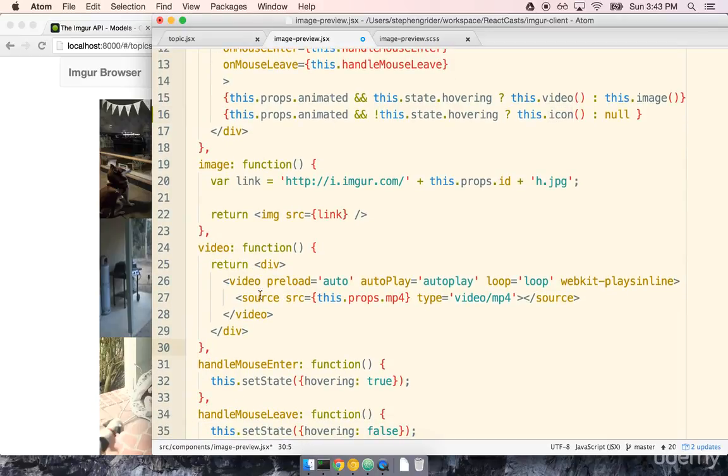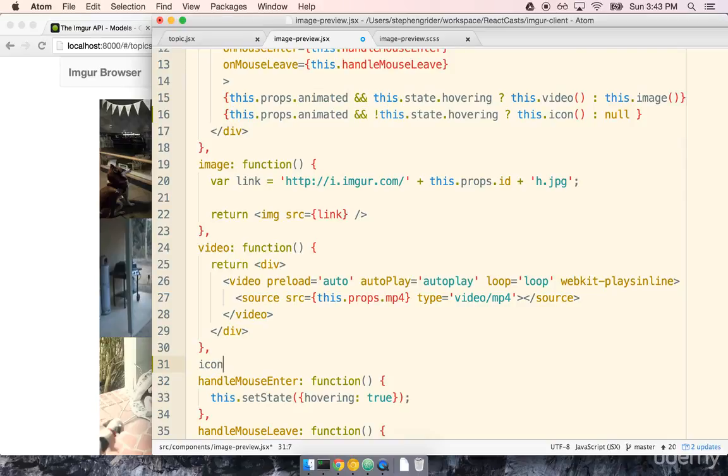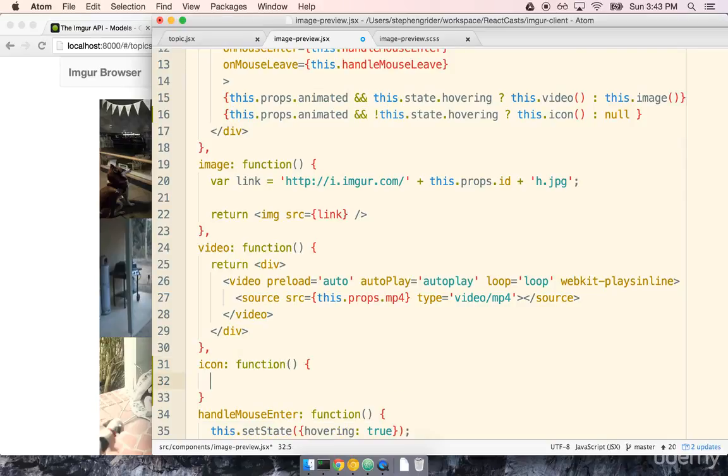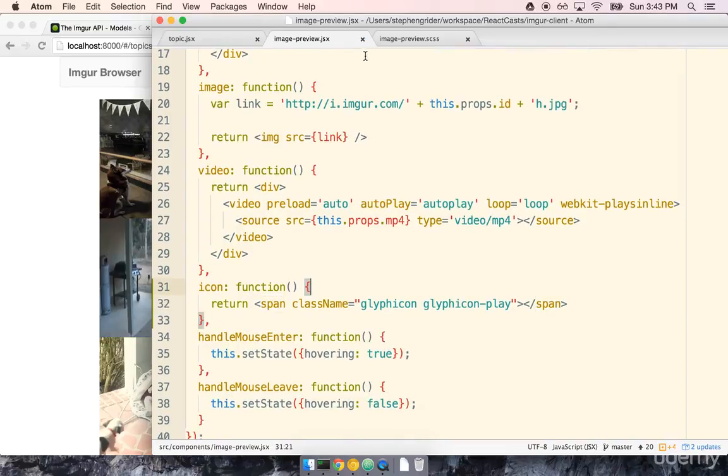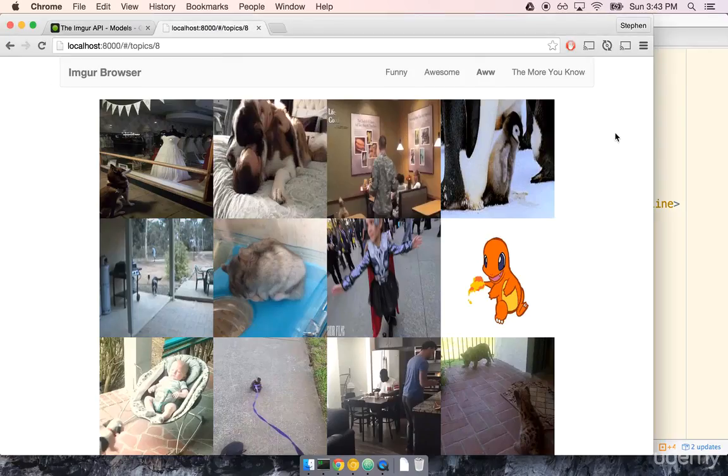Underneath the video function, I'll add another function called icon. And this is going to be pretty darn straightforward. We're going to use a built-in Bootstrap icon. So all we have to do is return a span with a class name of glyphicon. Make sure you check the spelling there. glyphicon glyphicon-play. And that's all we need to do. So let's save this and see what happens.